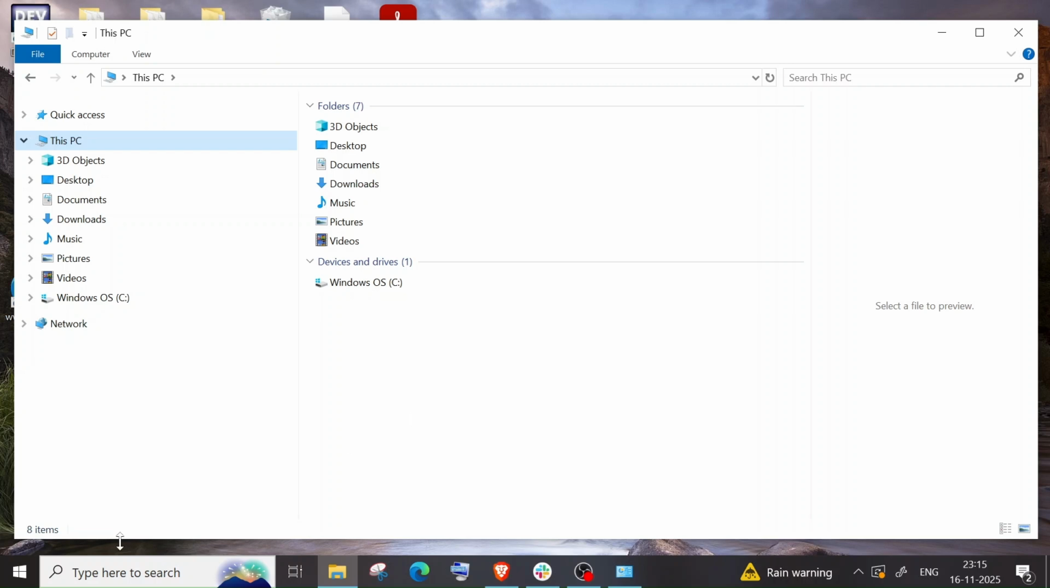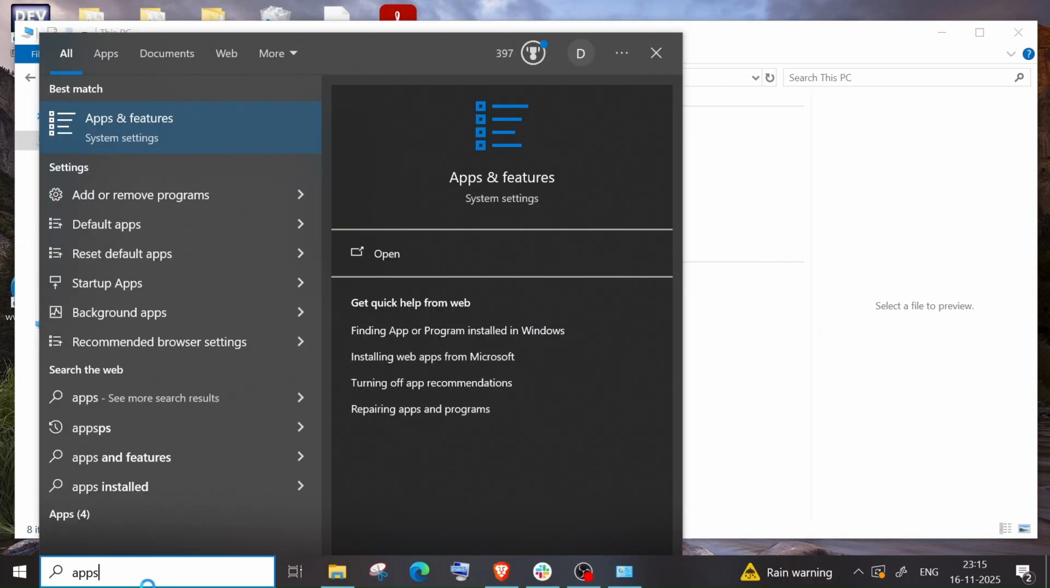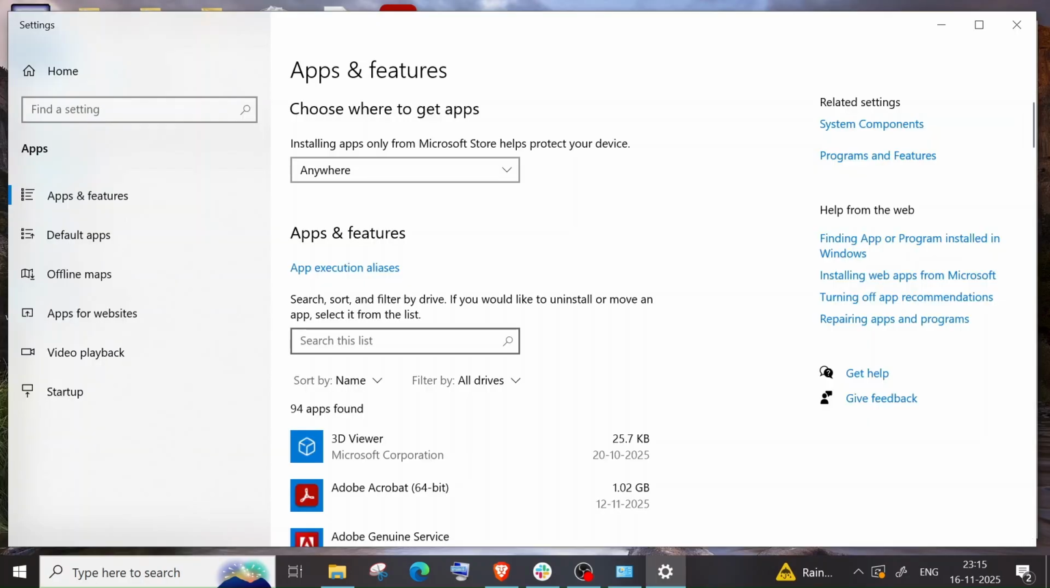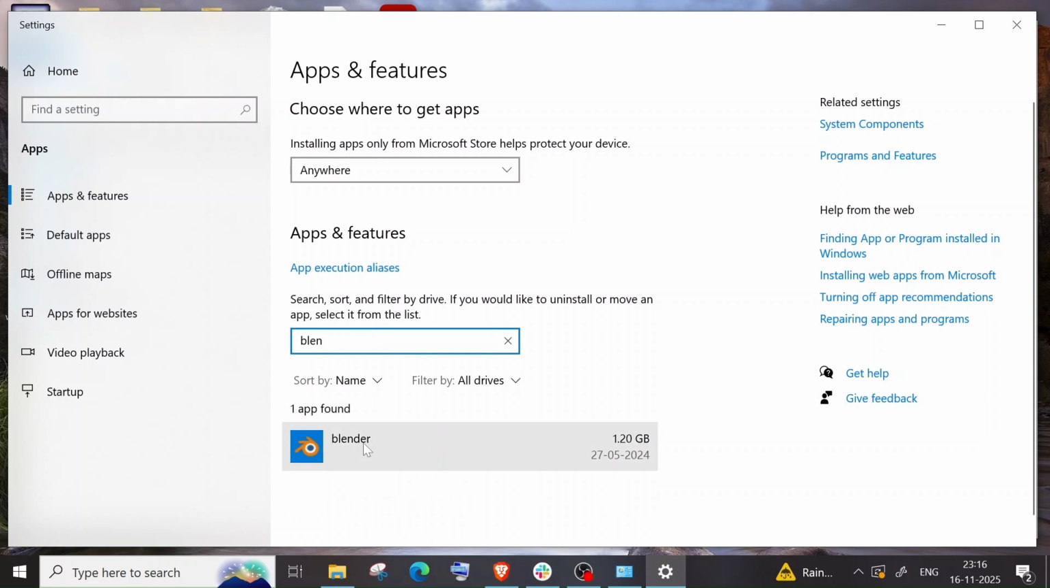So let's get started. First thing, just go to search and search for apps. You'll be having this apps and features under system settings. Just open it and here you will be having the search this list option. Just search for Blender and we'll be having the Blender app.